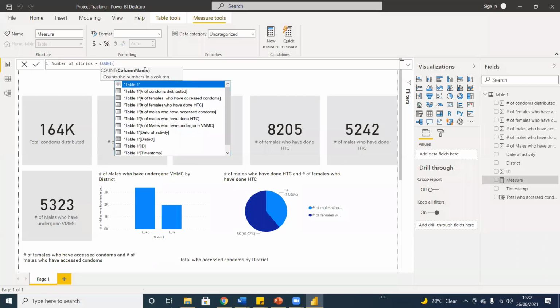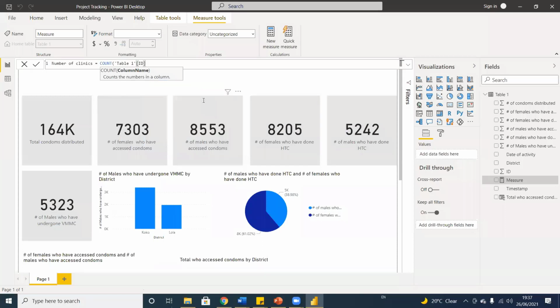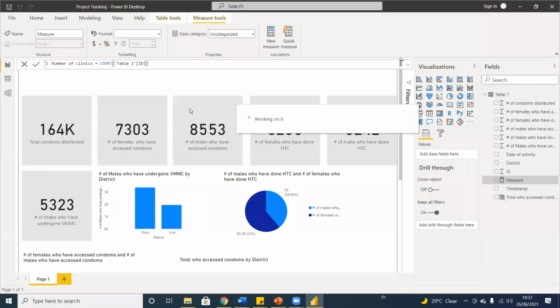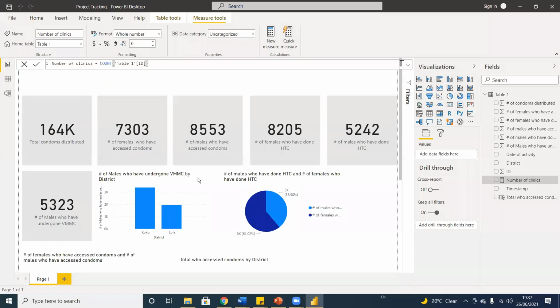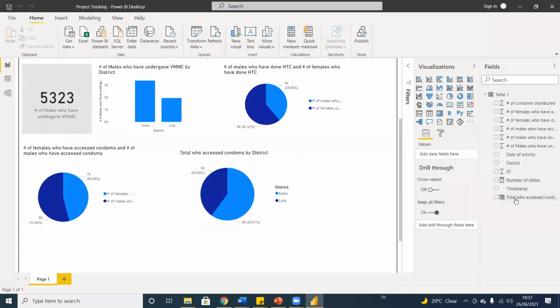Those of you who use Excel might know this function. So count, and then I have to mention the name of the field that I'm counting. So I'm going to count the ID to give me the number of times we have done the clinics, and I'll close the bracket like that and press enter. So that gives us the number of times that we have done the clinics. That is awesome. So we have our measure, number of clinics.